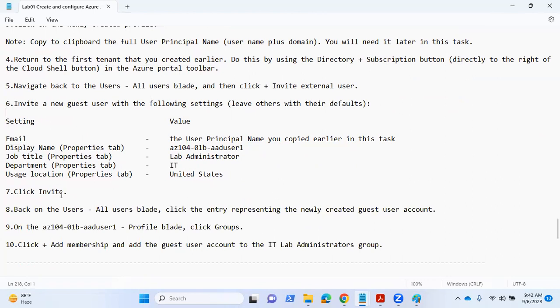Then click on invite. Once you click invite, the user will be invited and added to that first tenant. When you go to the first tenant, for the new user which you invited, you have to add a membership. It will only show the membership when you have created the groups in the first tenant. Then only it will show you the groups in the add membership section. Otherwise, it will not show you.